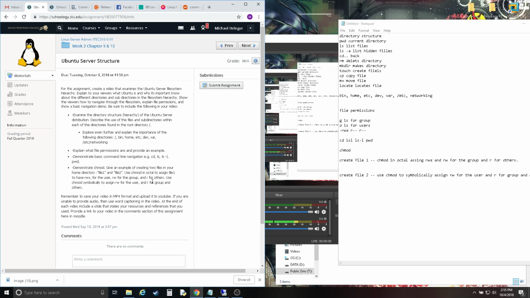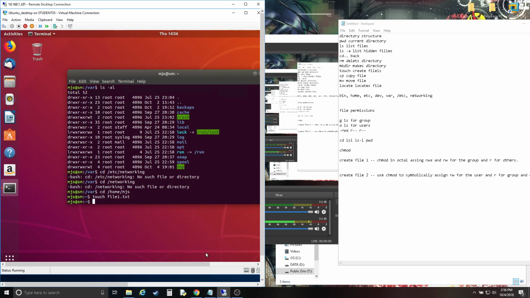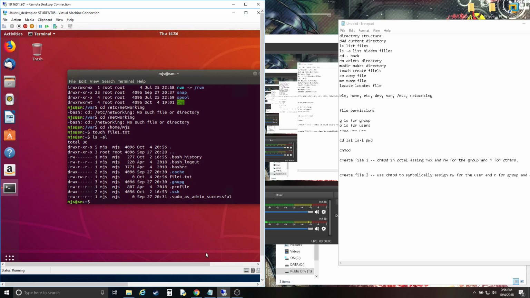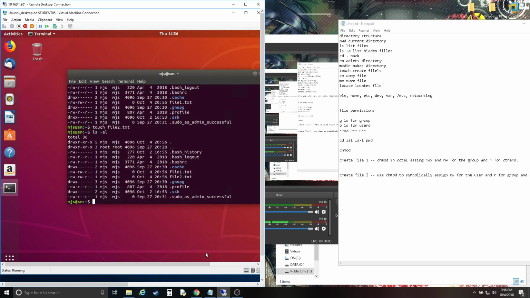So then we're going to create file 1 and 2, so let's go do that. So if you go touch file1.txt for text. I should have made a text file. Let's see if I did. Yeah, there it is. And then let's do text file 2 per the instructions. So now we should have text file 2. There it is.